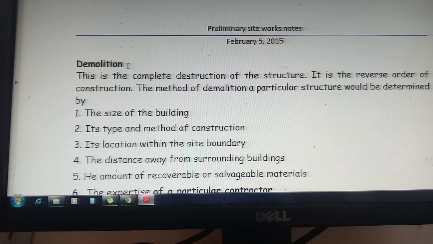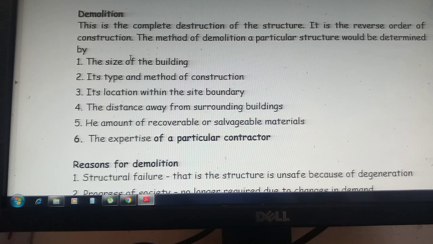Then the other thing that we had said is the demolition works. You may go to a site and find that your site has some existing structures, but you must first do away with those structures when you commence your works in that site. So you do the demolition works.